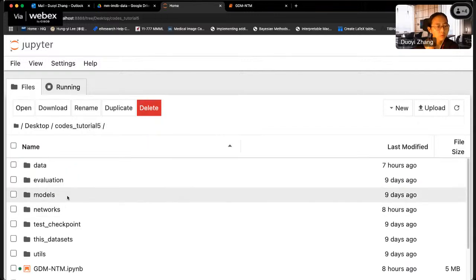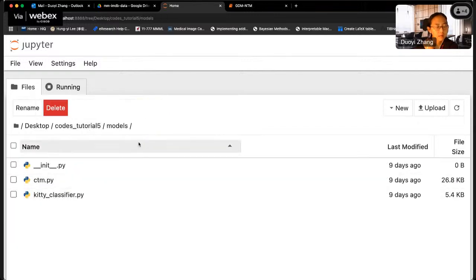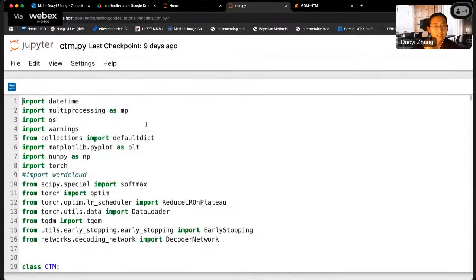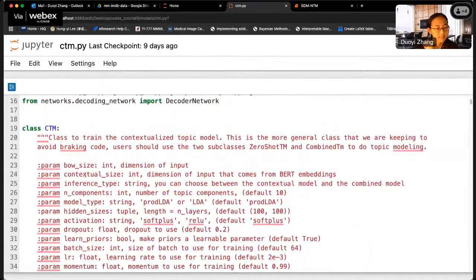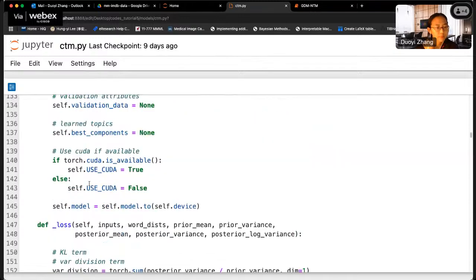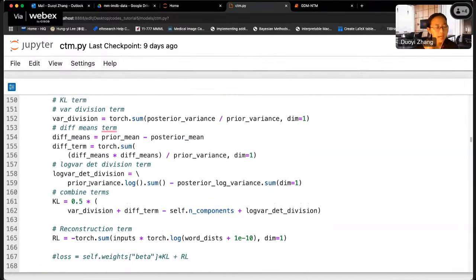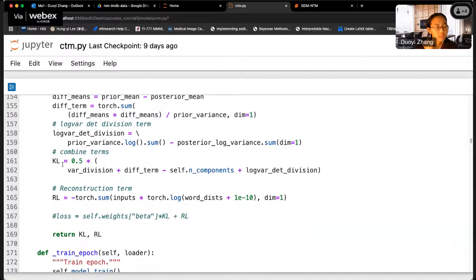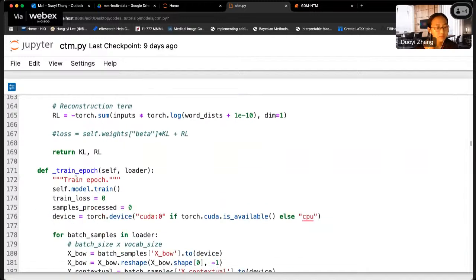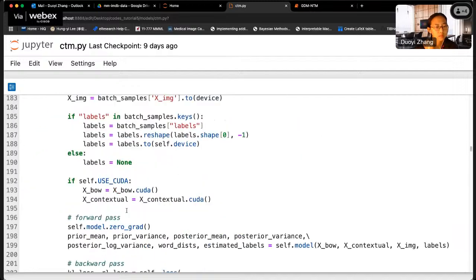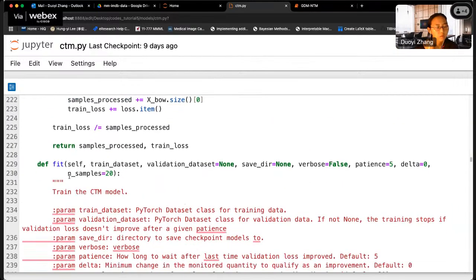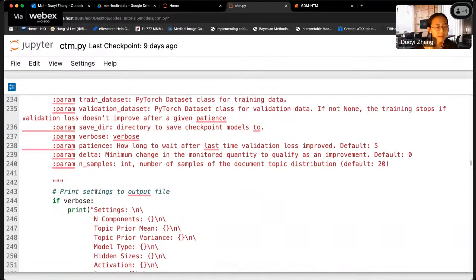So the model is defined underneath this models folder, in this CTM file. It has a class of CTM, which is the base class for all of this method. It has functions like the calculation of the VAE loss, this train epoch, which is a training iteration of the method, and this fit method, which we will use to start the training of this CTM method.